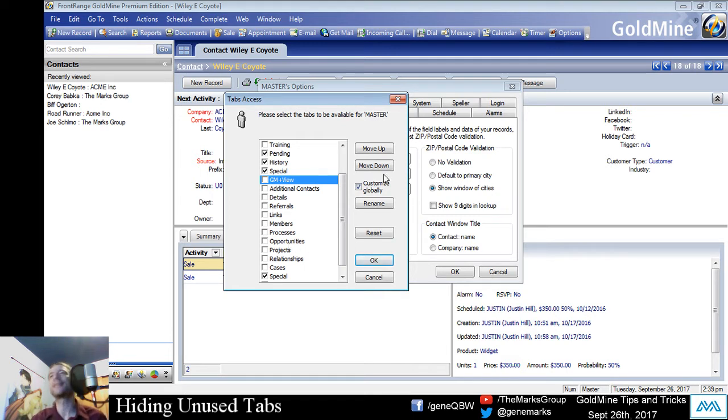I digress. At any rate, what we want to do is check or not check tabs we want to reveal and or hide. You might see some tabs in here that have names which you don't recognize, like the special tab. We'll get to that in just a moment. But in this case, let's go ahead.